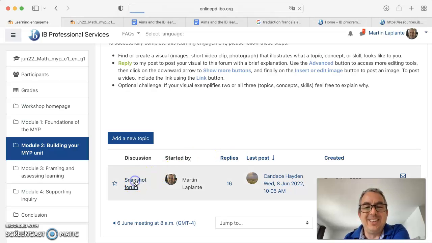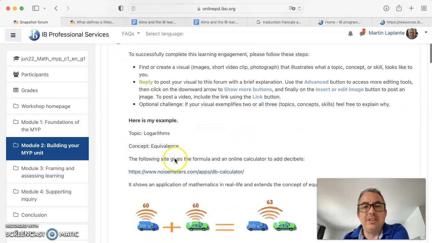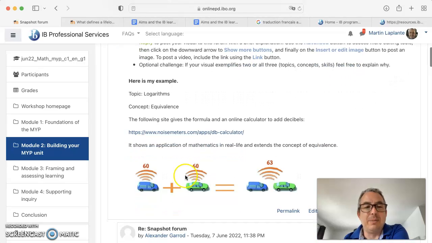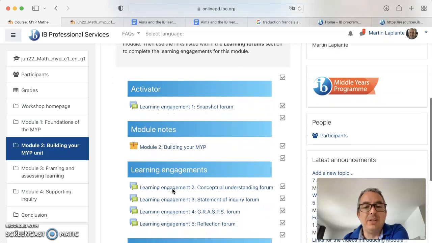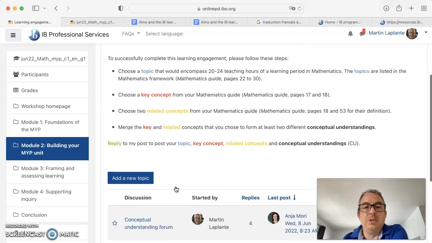So here, if I click on it, I've just added an example. Okay, so I ask you what is expected, and then I add an example. So there is no wrong answer, actually. Then for the learning, of course, there are the module notes to guide you through the modules, and then the learning engagement activity 2. We choose concepts.